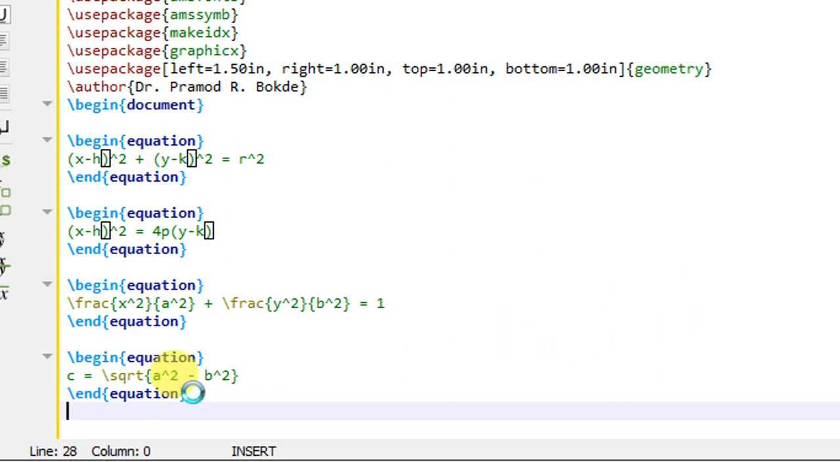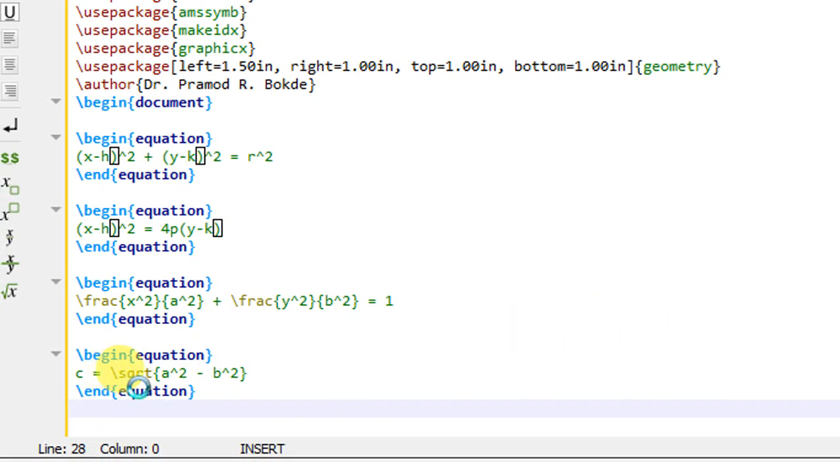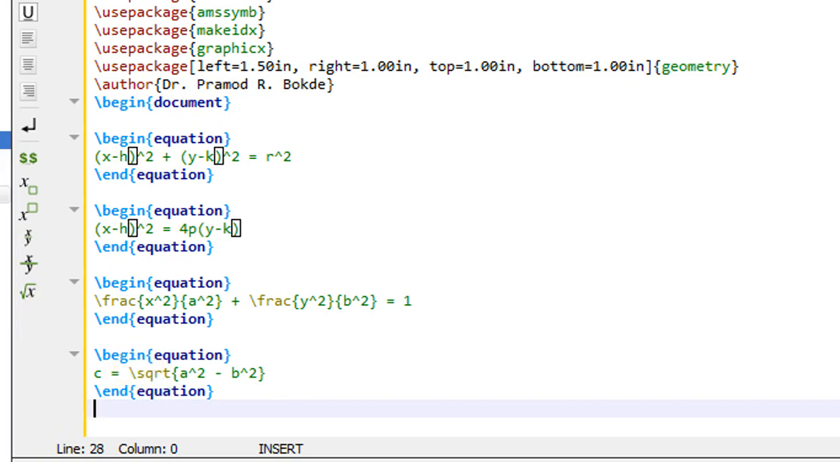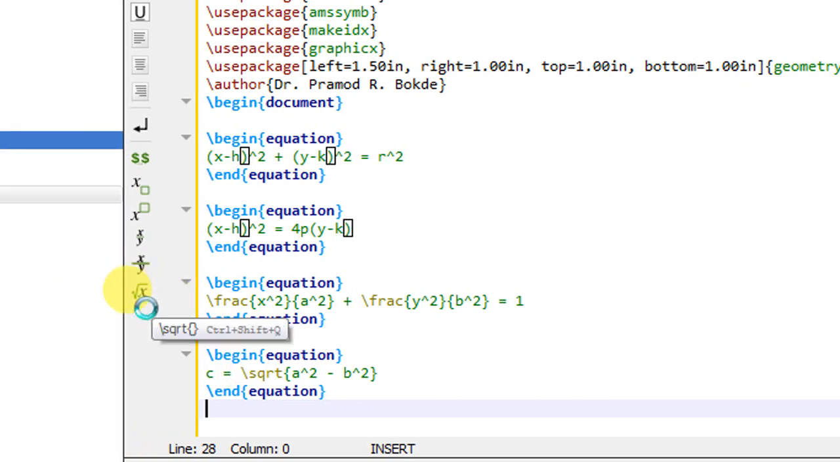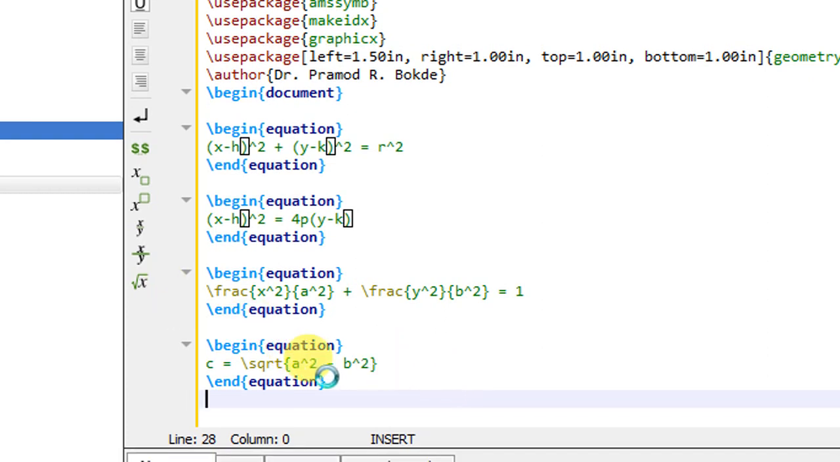So here I have used the \sqrt. The same is available here, if you can see, square root of x. If you click on it, it will produce the \sqrt command, and that will be easier for you. That means there is no need to remember the commands. So many more facilities are provided by TeXstudio, so you must take advantage of these facilities provided to you, right?